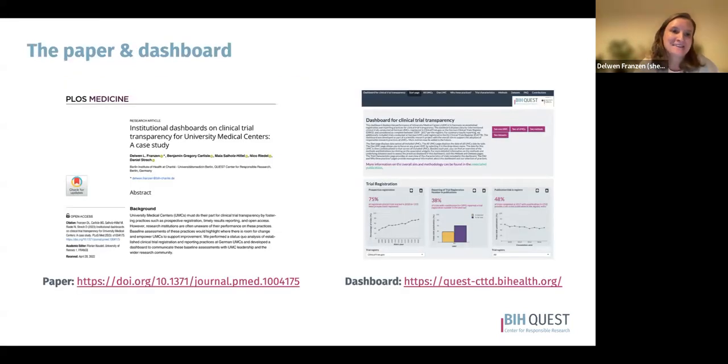So this is the paper that I'm talking about today. This was published earlier, last year now, and this is also the dashboard, a sneak peek of the dashboard that's also linked in the paper. So of course, feel free to browse these during the talk and also after. I've just put all the links there.